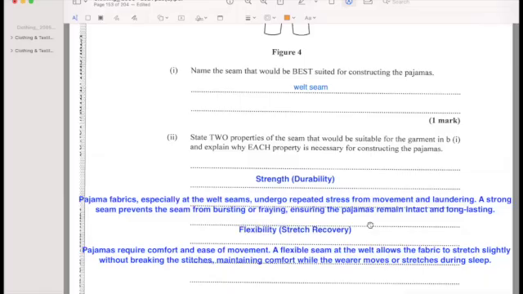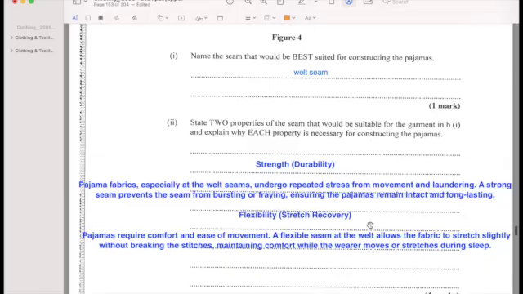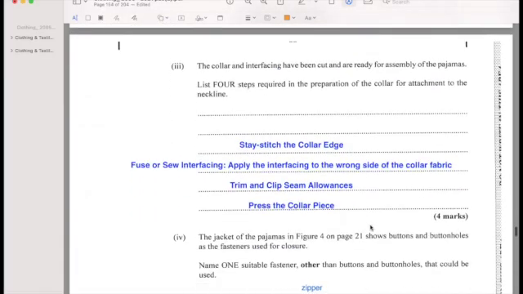The next one will be flexibility, stretch and recovery. So when you stretch it and then it goes back to its original size. So pajamas require comfort and ease of movement, right? A flexible seam at the welt allows the fabric to stretch slightly without breaking the stitches and maintains comfort while wearing, during movement and stretching while sleeping.